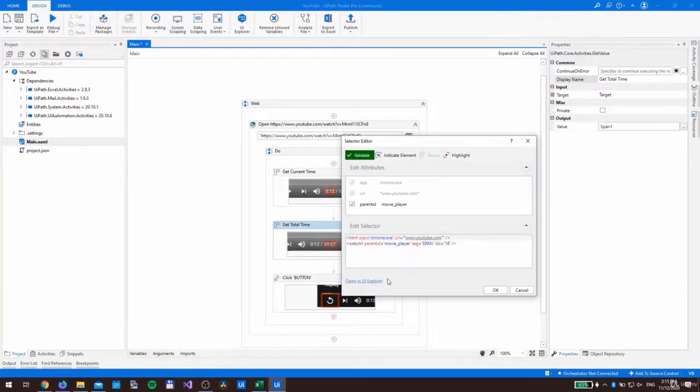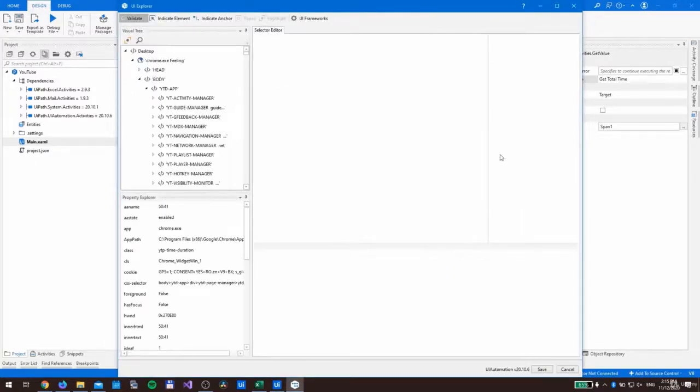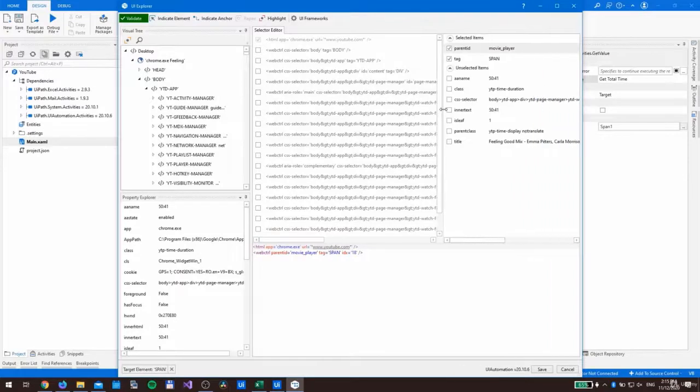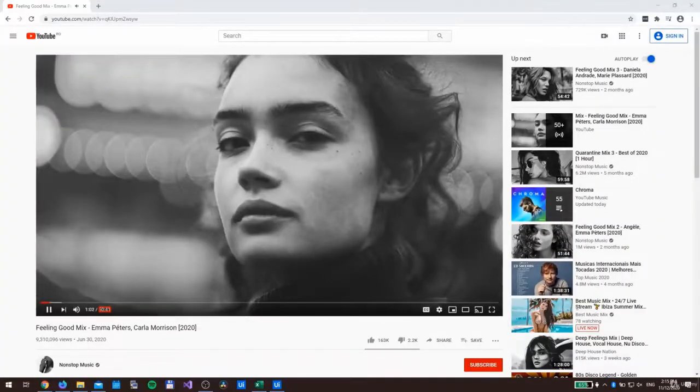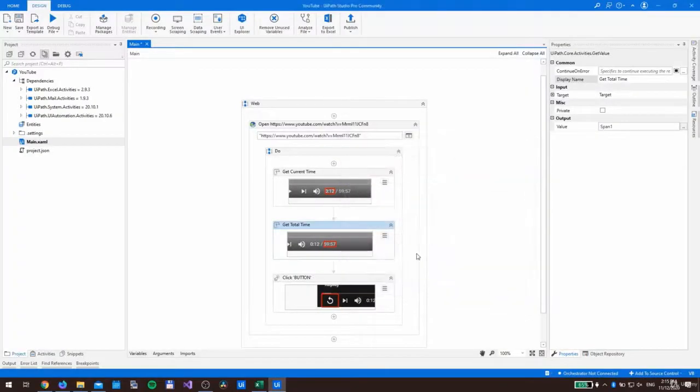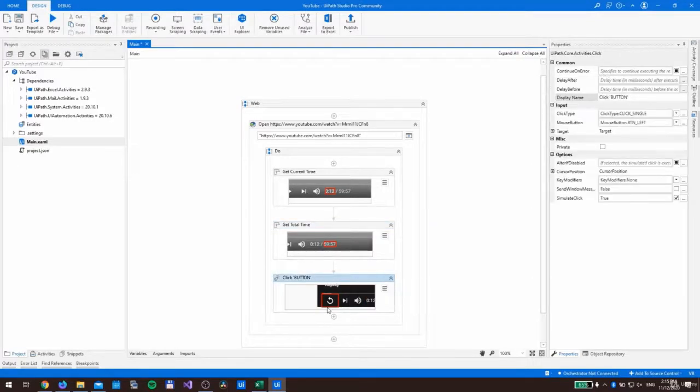I'm going to do the next step, which will open in UiPath Explorer and try to find other attributes which will be more reliable. Now I can use the class again. Previously I had time current and now I have time duration. It seems very reasonable to use this class. I'm going to click on save and make sure the selector is reliable, and it is, and confirm it OK. Great.